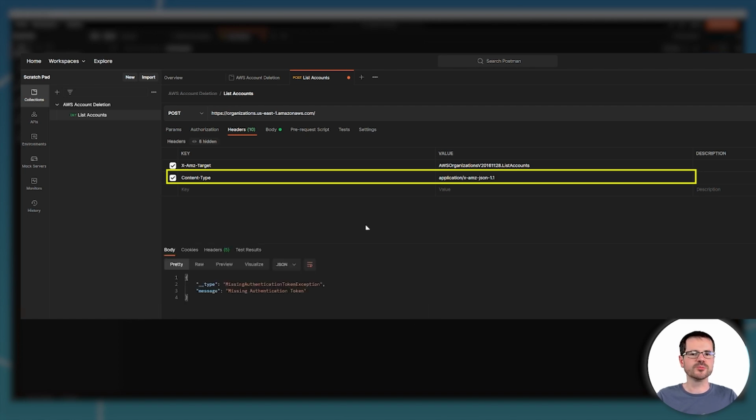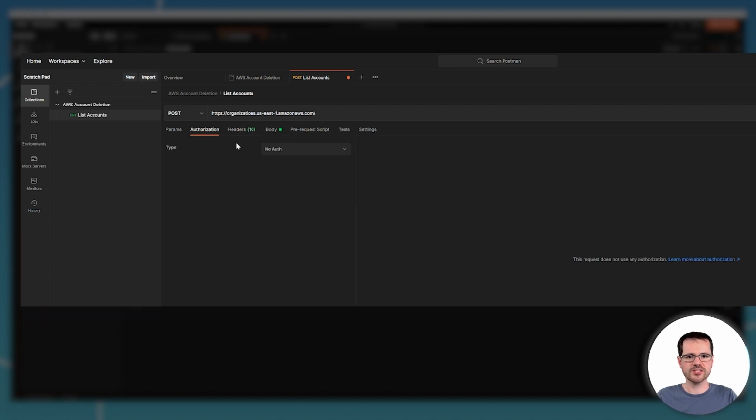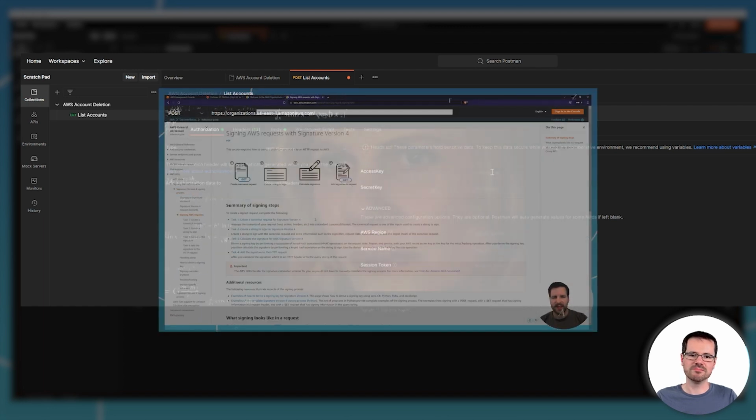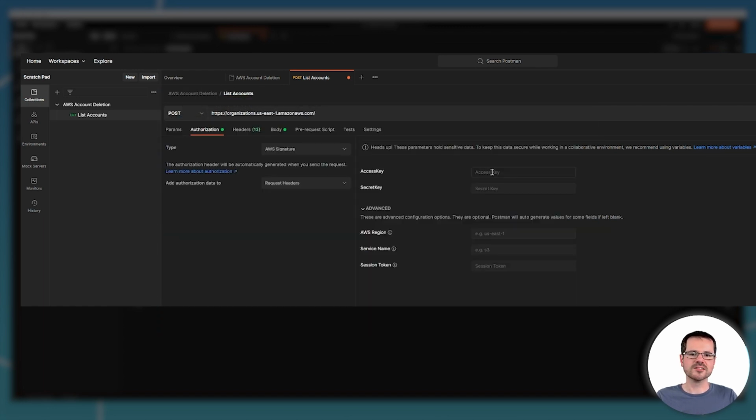Okay, as expected, we have to add authentication to our request. So let's go to the authorization tab and add our authorization information. Postman provides an AWS signature type, which makes it easy to generate the signature that is required to call an AWS API. If you look at the AWS documentation about how to create such a signature manually, you will be lost in many, many steps. So it is great to just enter the essential information in here and then you're good to go.